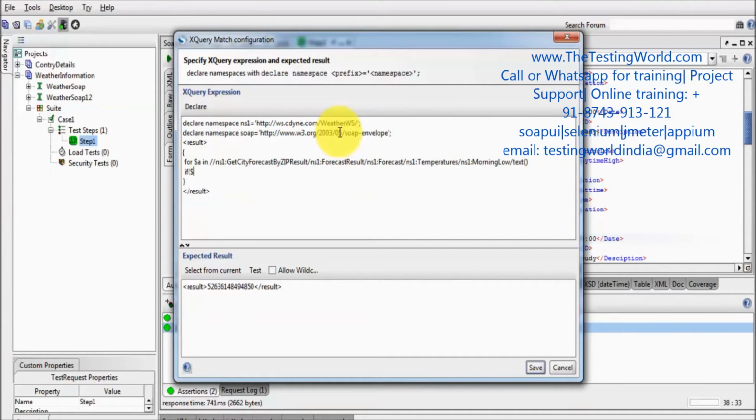Like I want to validate if $A is not equal to error. So if $A is not equal to error, meaning the result we are getting is not an error, then return pass.